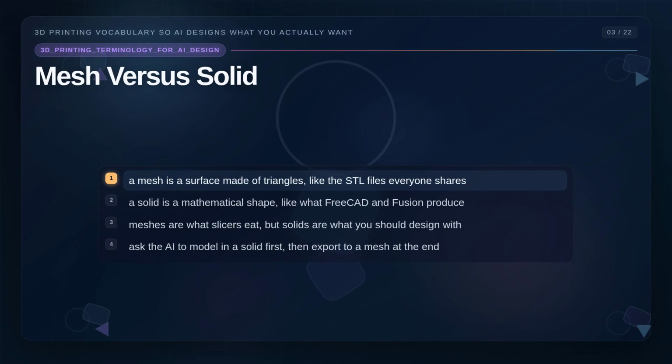The first vocabulary distinction is between a mesh and a solid. A mesh is a surface made of triangles, which is what an STL file holds and what your slicer eats. A solid is a mathematical description of a shape made of curves and surfaces with exact geometry, which is what tools like FreeCAD and Fusion 360 produce.